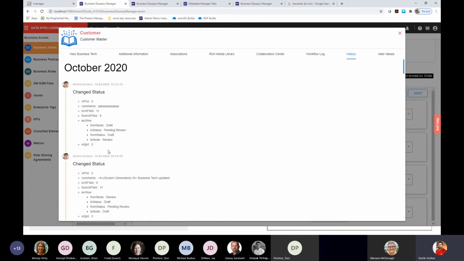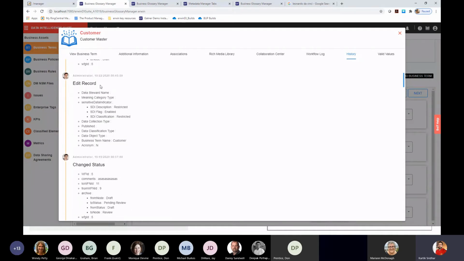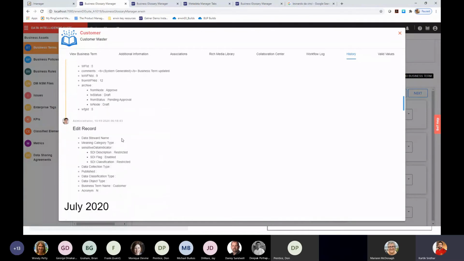So you'll be able to see what changes were made in a particular month. This particular user changed the status, whereas this particular user actually updated the record, and you can see what edits were made on that particular attribute.